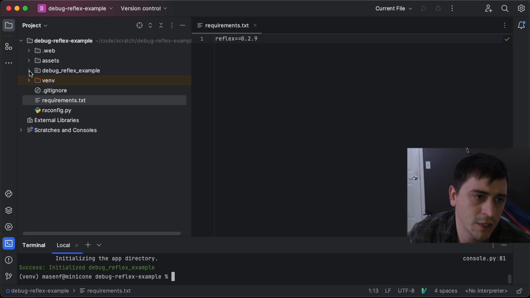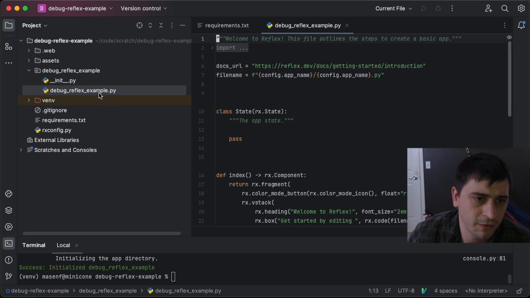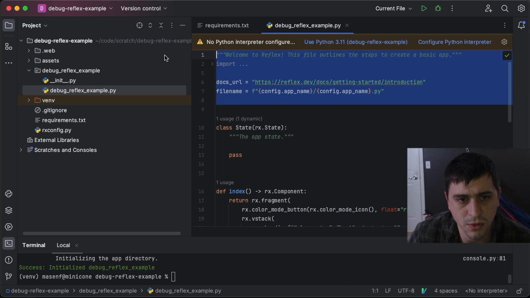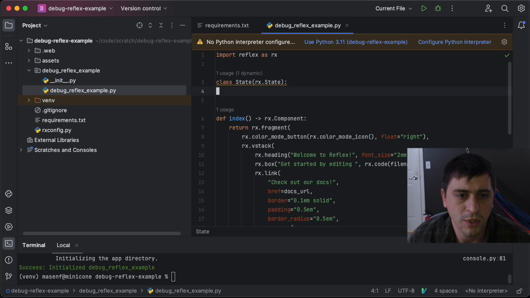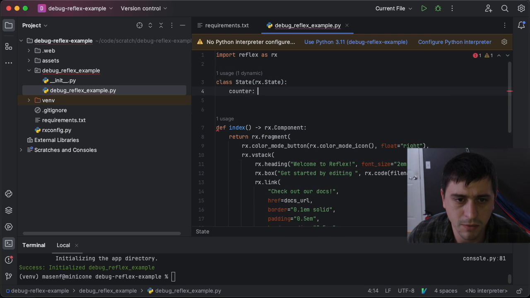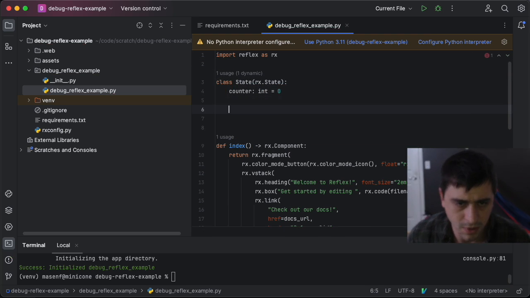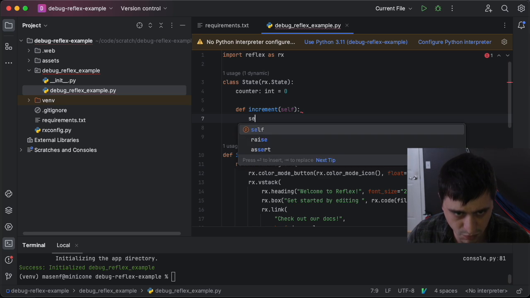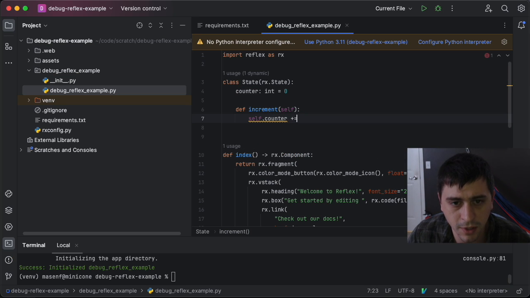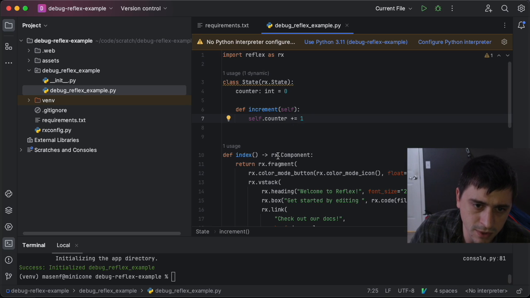Okay, now that the sample project's in here, we'll open up debug reflex example, delete most of this code. And we're just going to make a simple counter app. So this increment event handler will be used to just bump the self.counter by 1, and we'll set a breakpoint in there later as an example.